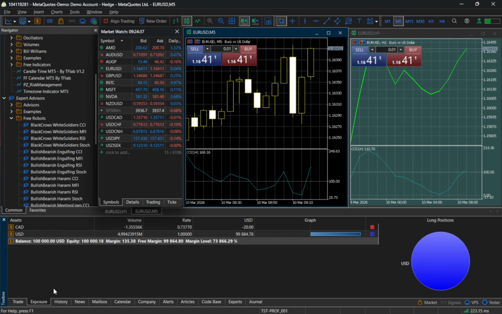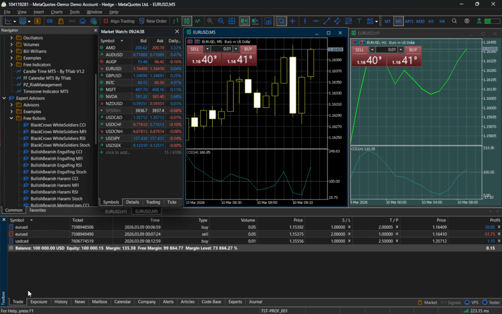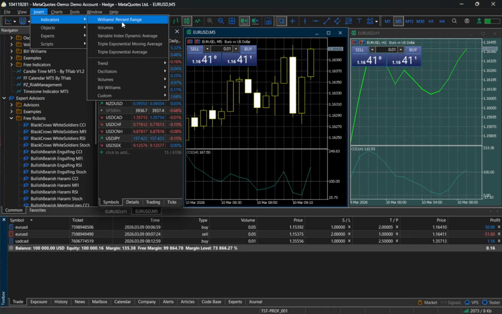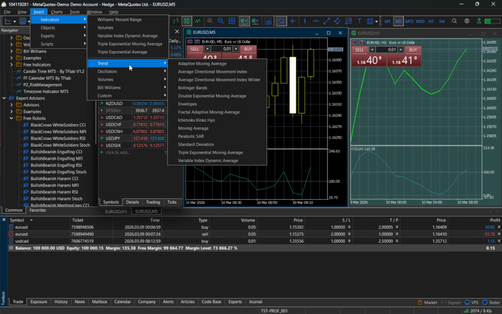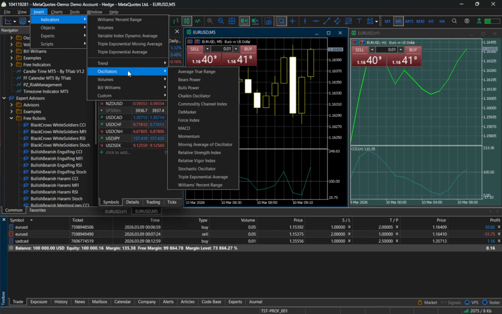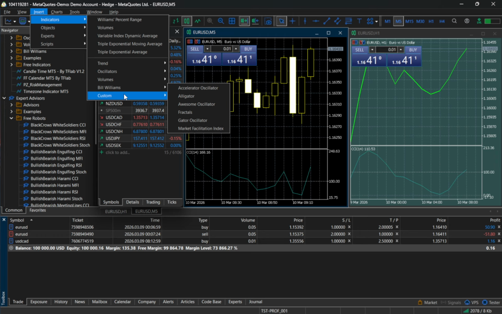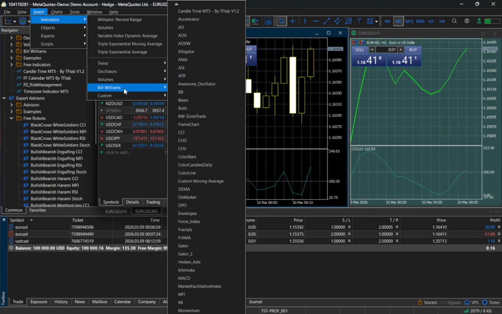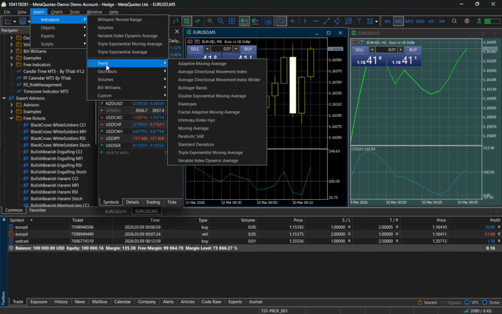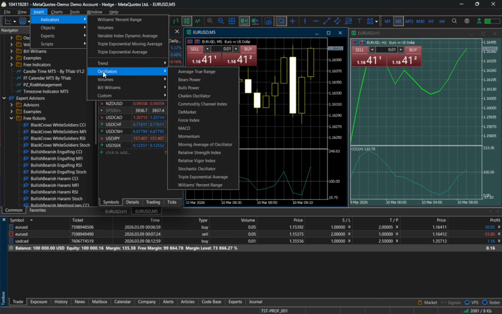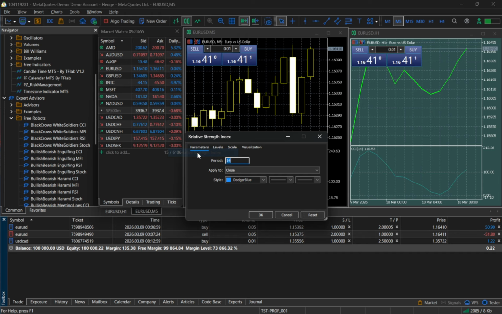Let's start with the fastest method, the built-in indicators. With MT5 open, go to the top menu and choose Insert, then Indicators. You'll see categories like Trend, which includes moving average and Bollinger Bands, oscillators such as RSI, MACD, and Stochastic, plus Volume and Bill Williams tools. Pick the category, select the indicator you want, and a settings window will appear. Here you can adjust things like the calculation period, colors, line style, and levels. When you're happy, click OK, and the indicator will appear on your chart.